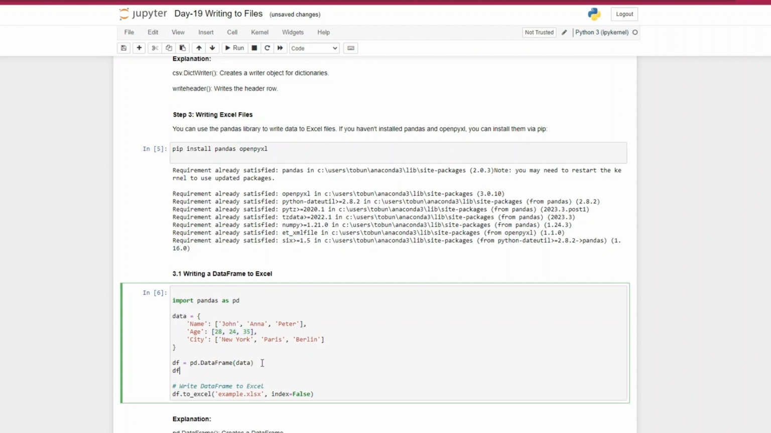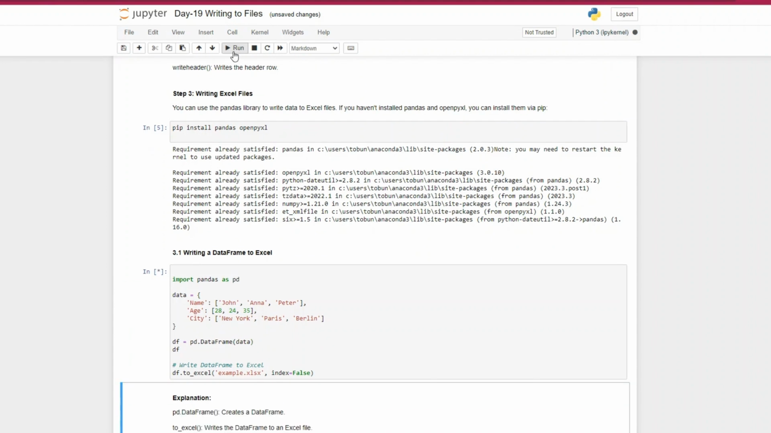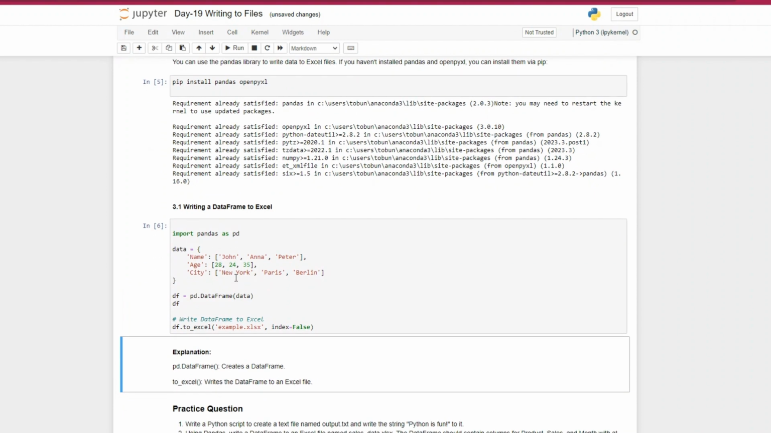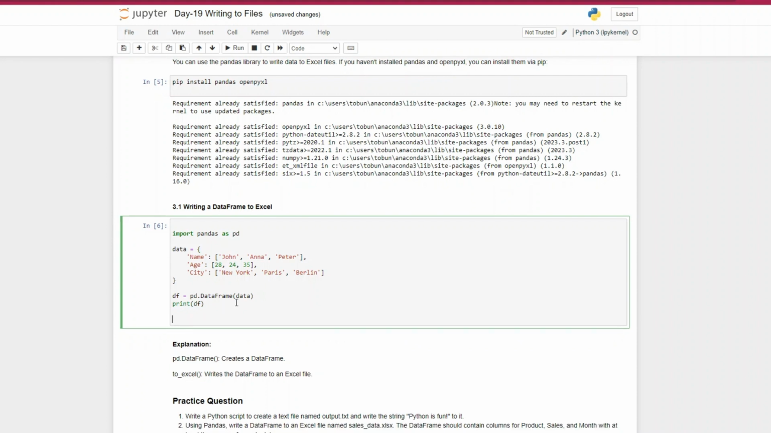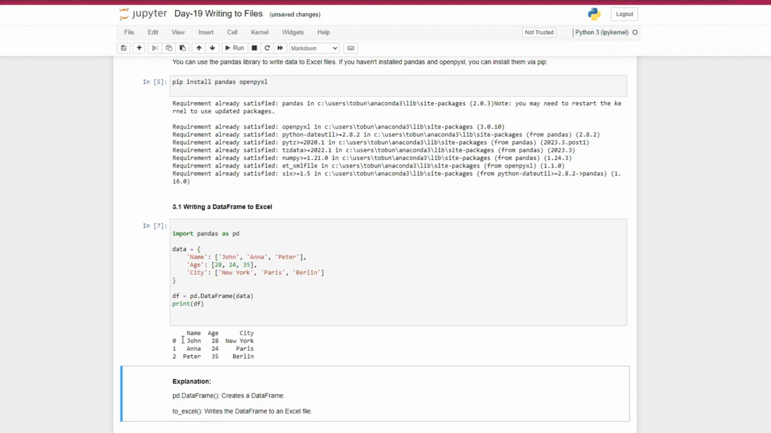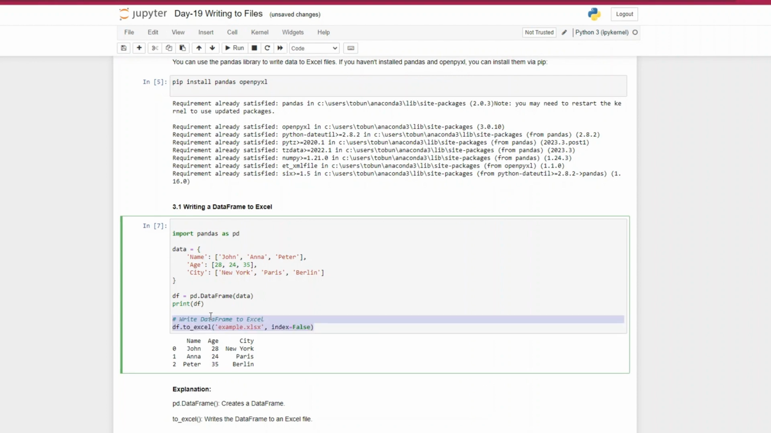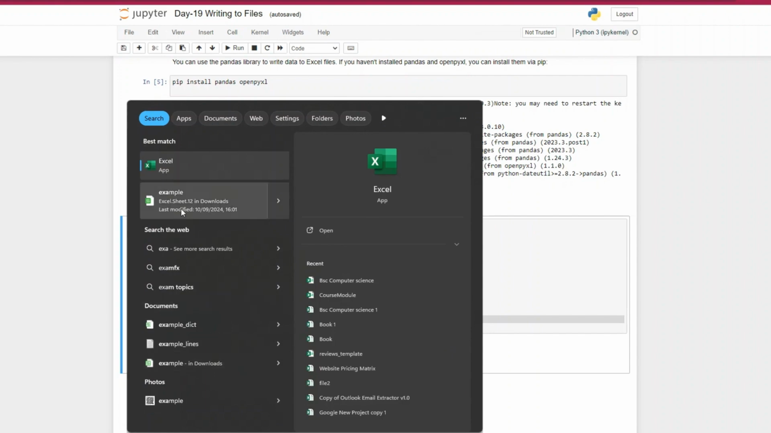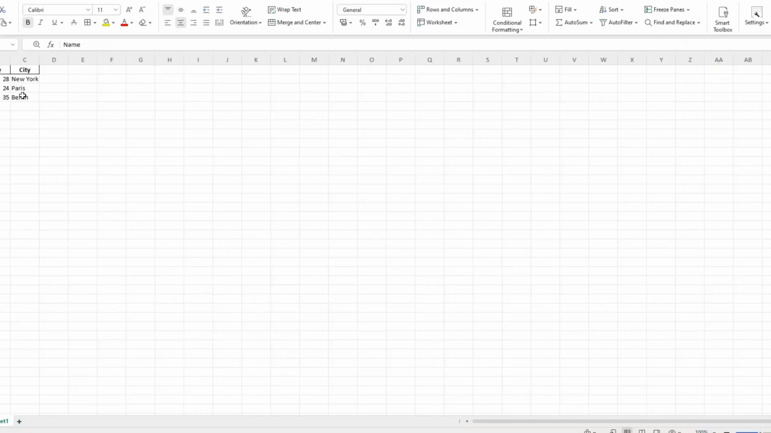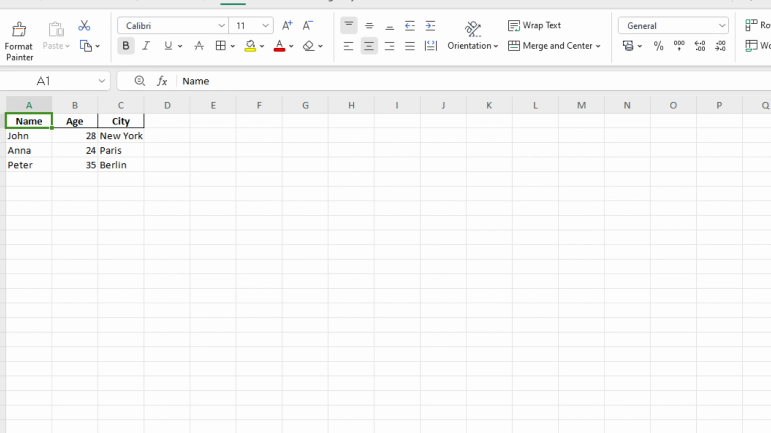So let's print out the data frame first so you can see how it looks. It has already written the data frame into the Excel, but I want to print it out because this will be like an introduction to data frames. So see, this is our data frame. We have our name, we have our age, and then we have our city. So this is what we want to write into the Excel spreadsheet. So let's see, example, and see, we have our data frame in the Excel spreadsheet.